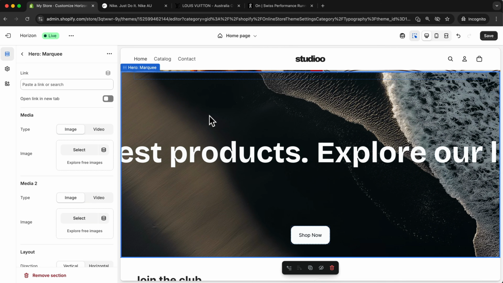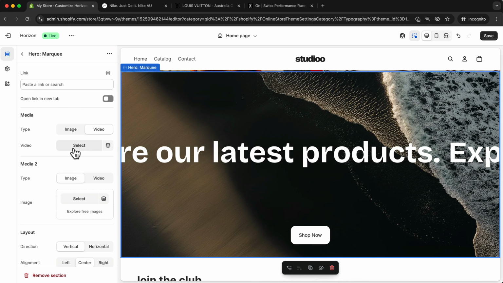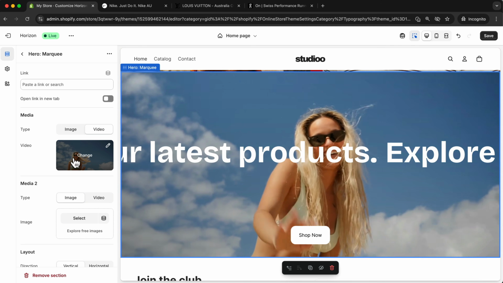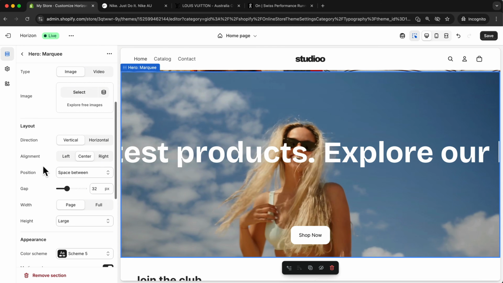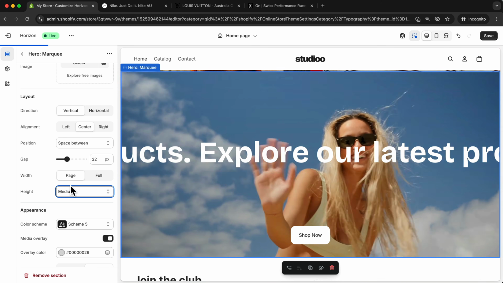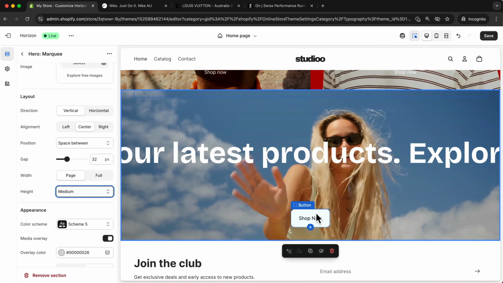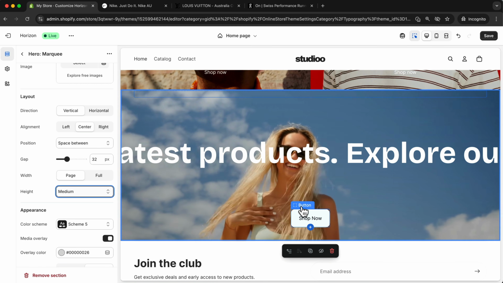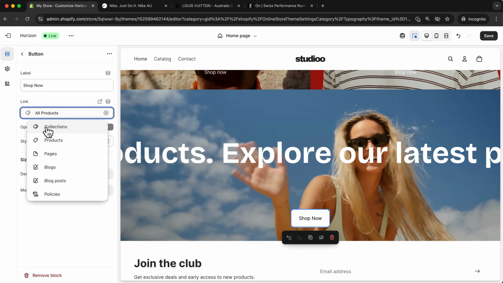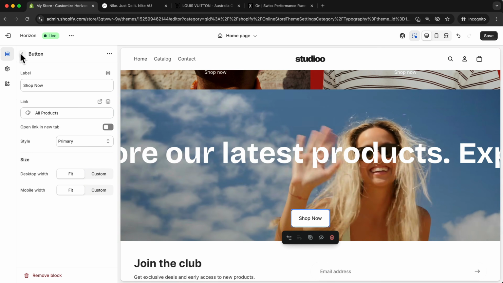So click into it one time. And for the media, we can select video, click on select. Then we can upload our video, click on done. You can also play around with the layout, but I think that is okay. Maybe for the height, we can adjust it to medium. And you can link it to a specific product that you're launching or maybe a new category, whatever you need. So click on the button. And then let's say, for example, we can link it to a specific collection or a product or a page. Let's click on back over here.